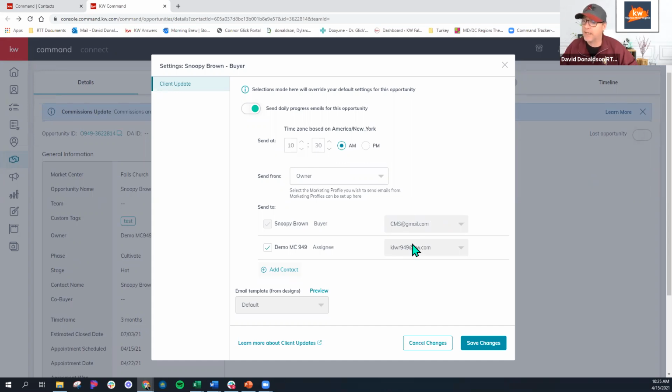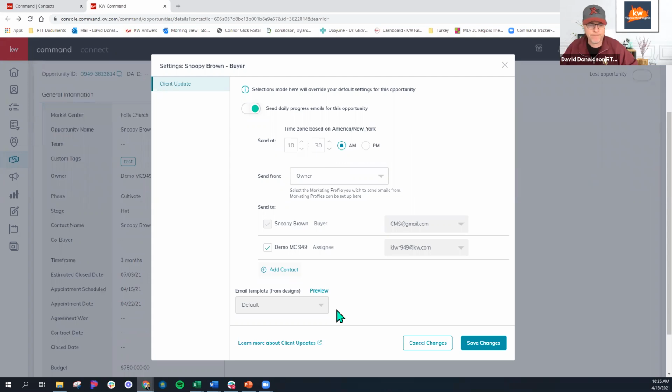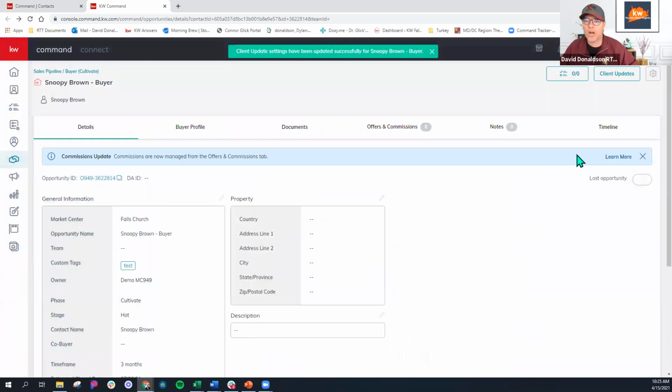If I want my Rainmaker to be CC'd on it because I'm on a team, they can be CC'd on it. Okay, then I would hit save changes, and then that would be turned on for this particular opportunity. Now, in the future, I'll show you where they're talking about moving that to, but right now it's kind of buried a little bit. But I want you to, I saw Patricia taking notes, I want you to be conscious of turning that on, right?